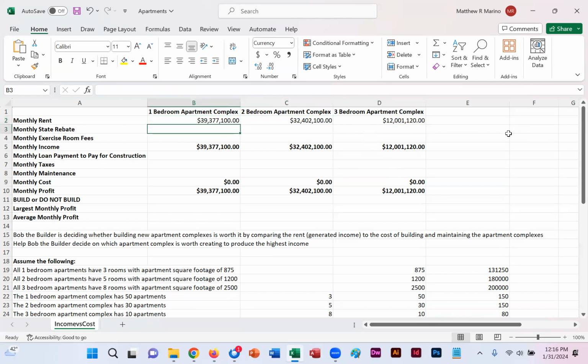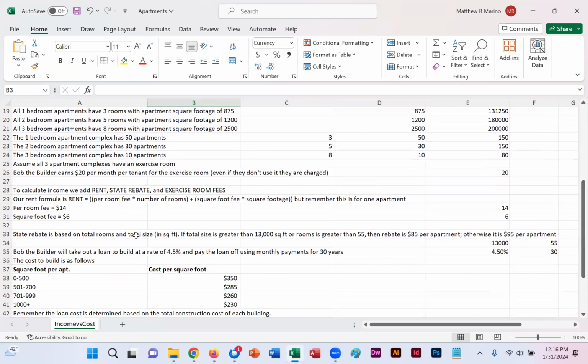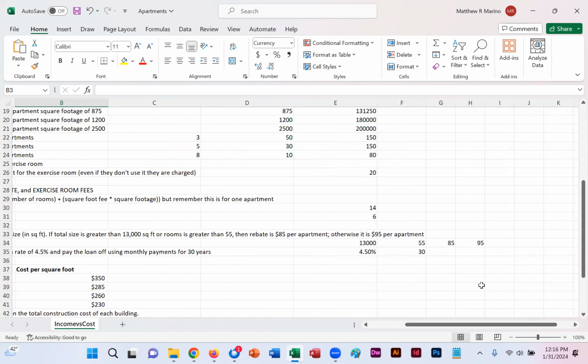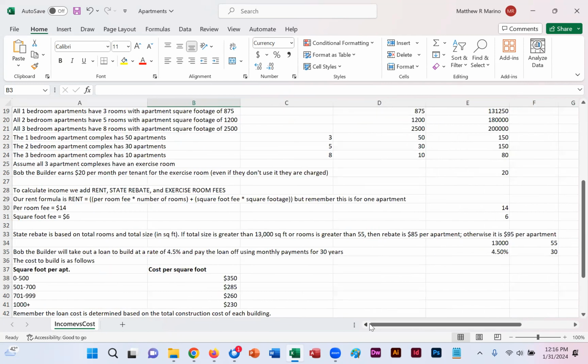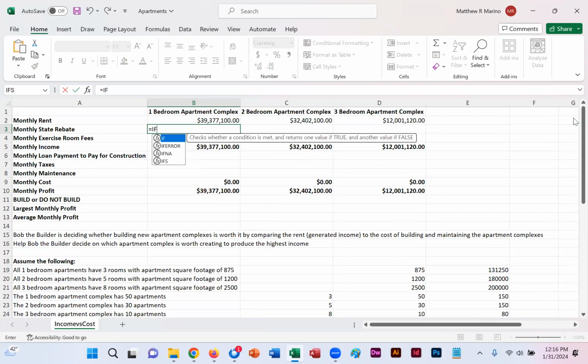So next we have to calculate the monthly state rebate, which, if you recall down here, says if total size is greater than 13,000 or rooms is greater than 55, the rebate is 85 per apartment. Otherwise, it's 95 per apartment. So you have your 13,000, 55, 85, 95 listed in the assumptions below there. So since it says in the statement, if or, that's what you'll use as your formula.